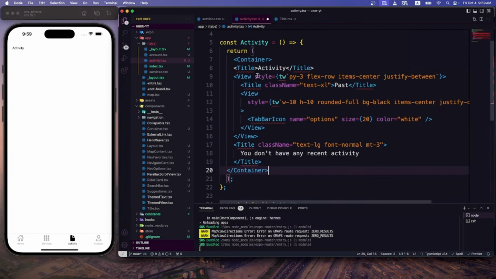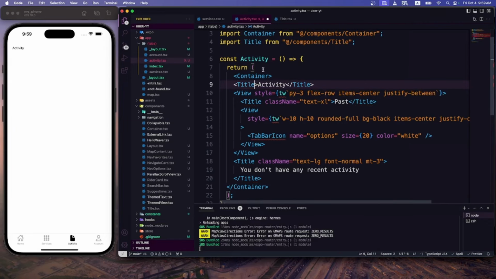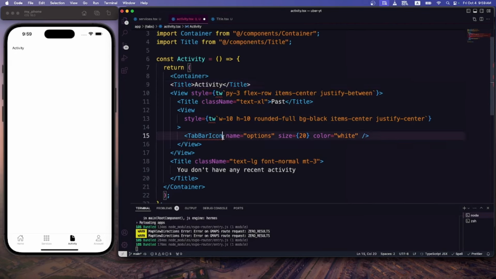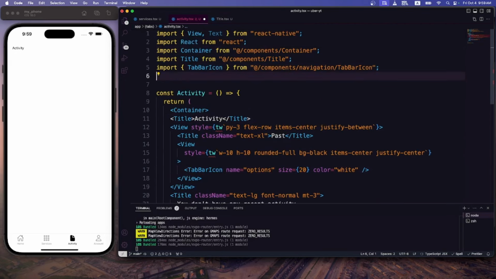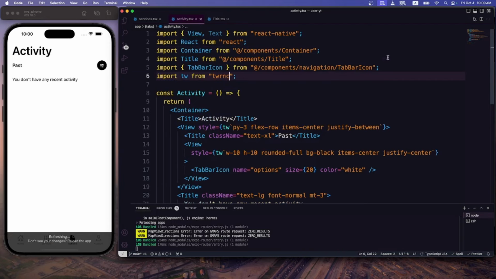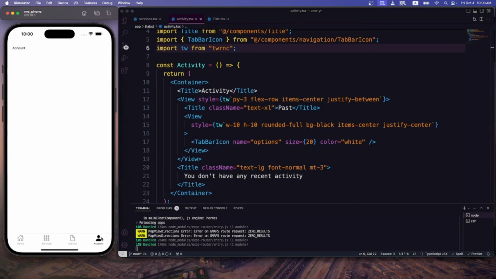right now we need to pass the title, and also we need to import our tab bar icon. And in a similar way, we also need to import that DW from DW RNC. That's it. So now we've got our activity tab. So whenever you are dispatching any activity, you can inject it here. Then let's roll back to our account.